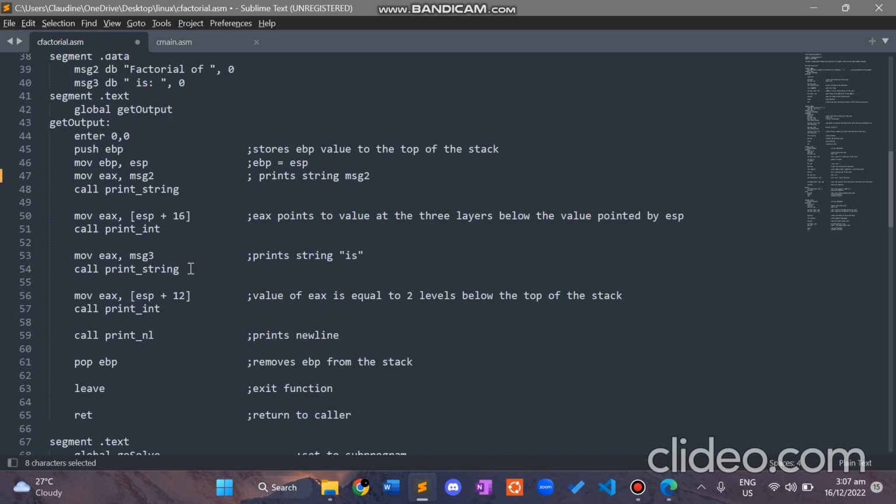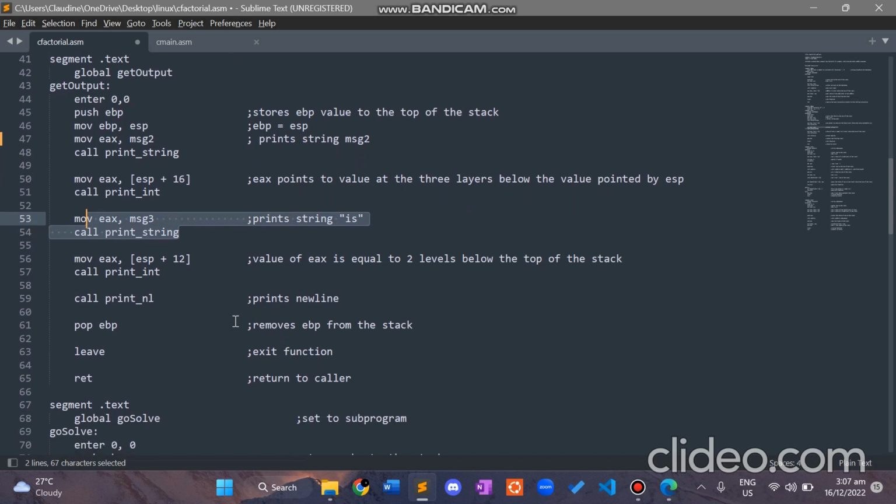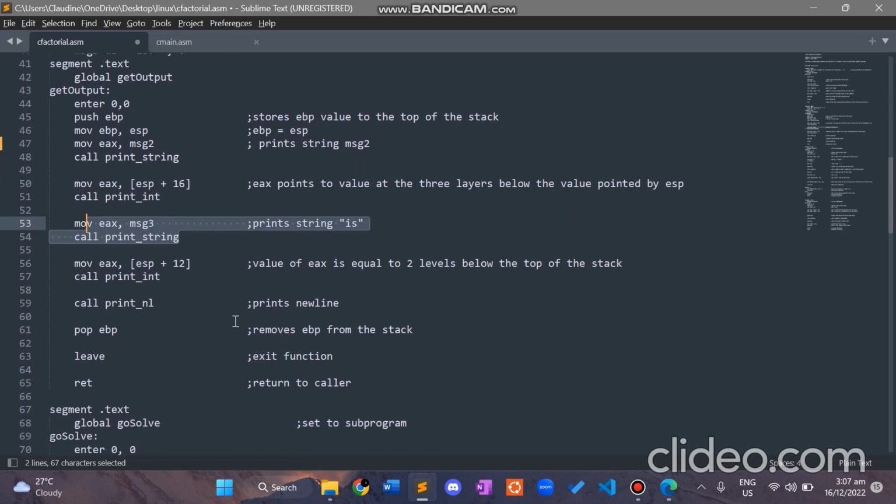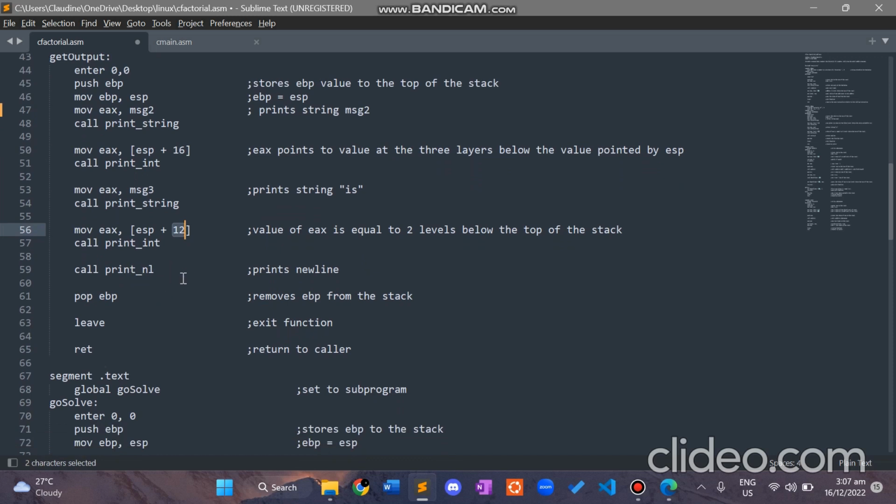In line 53, we simply printed out the word "is". In line 56, we changed the value of EAX to be the value at ESP plus 12, which is 2 levels below the top of the stack and is the result of our factorial. So ESP plus 16 is the input, and ESP plus 12 is the result. Then we call print new line, so we just print a new line, and again we remove the EBP from the stack, and same with the leave and ret.